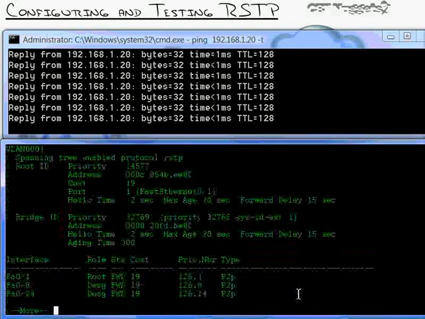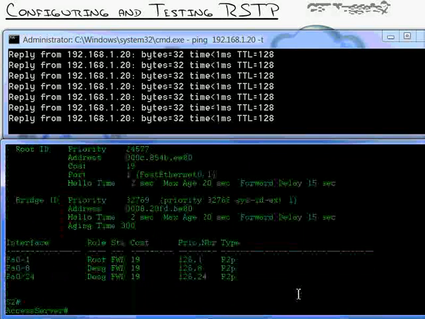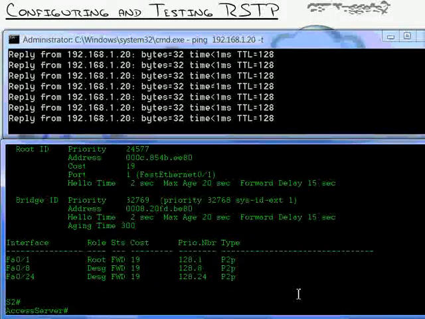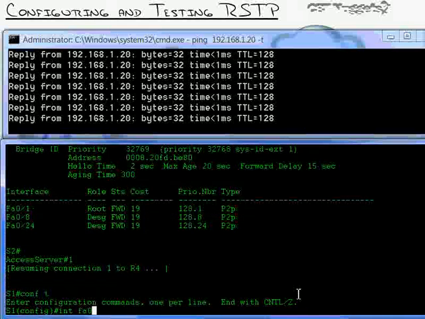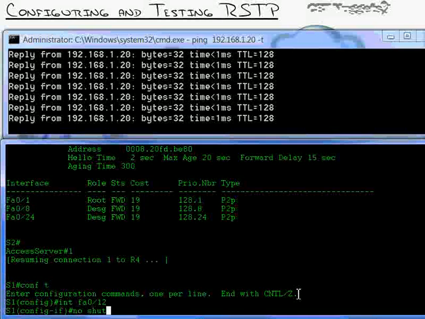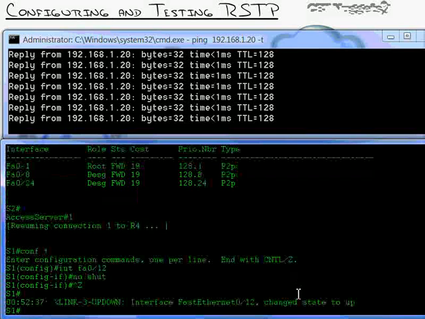Sometimes if you cause the failure too quickly after converting to rapid spanning tree, it hasn't actually detected the whole network running rapid spanning tree. So let's try this again. Let me go back to switch 1, interface fast Ethernet 0/12, and I'll do a no shutdown. Power that active port back on.